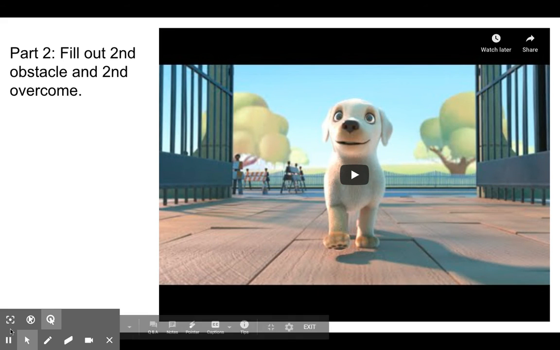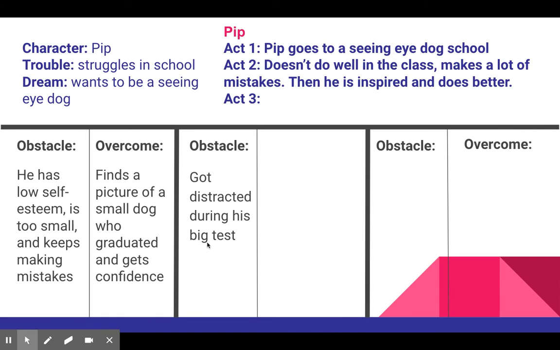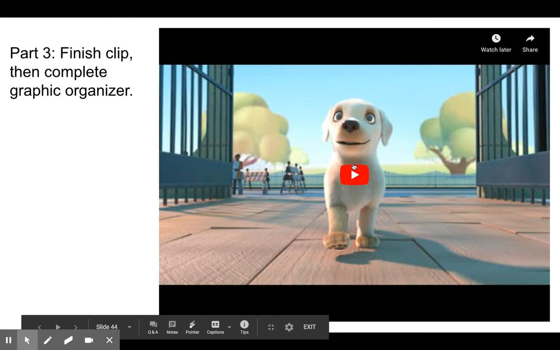Okay, so that takes us to the second obstacle. So the next obstacle is that he got distracted during his big graduation test. And his overcome is different because you would think the overcome would always be positive, but his is not. He gets kicked out of school. It's not positive, but it's what happened. All right, so here we go. We're going to finish up the clip.